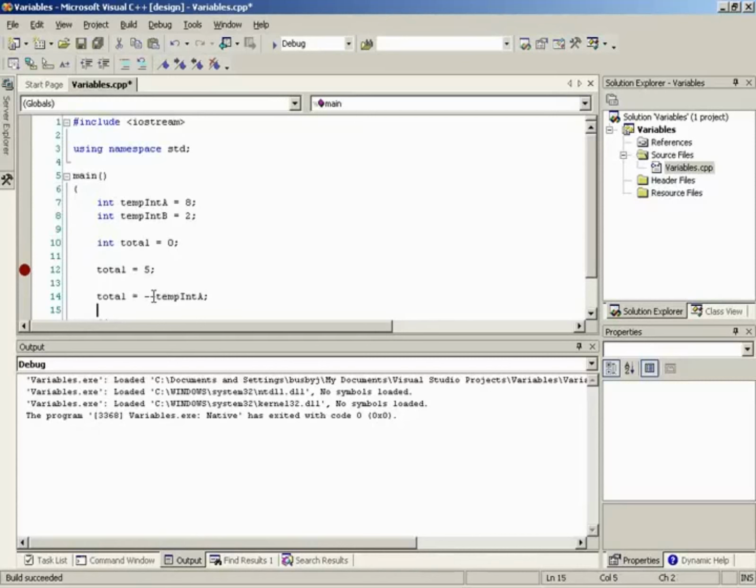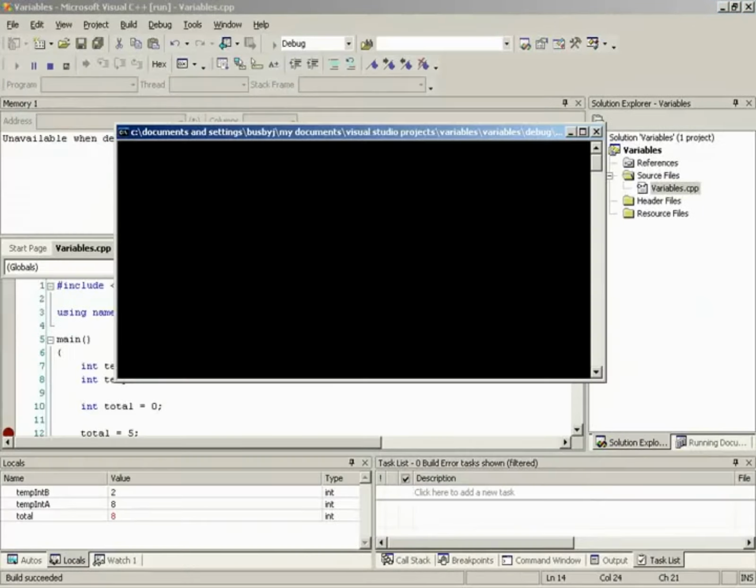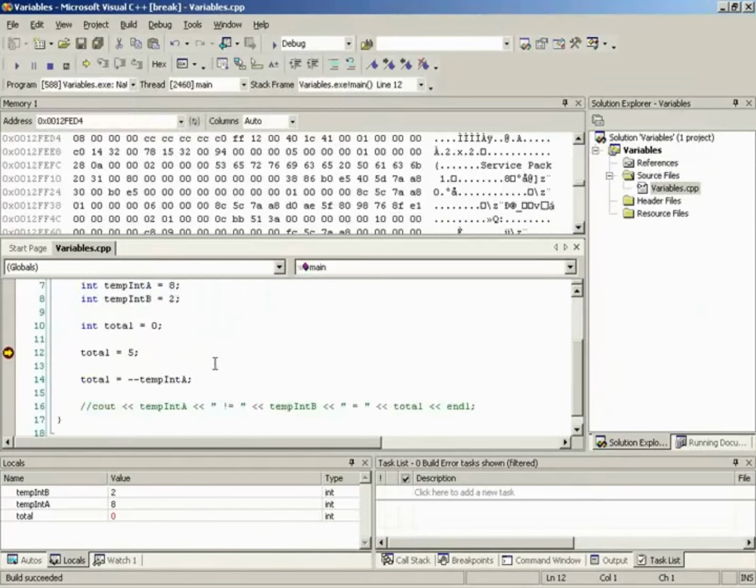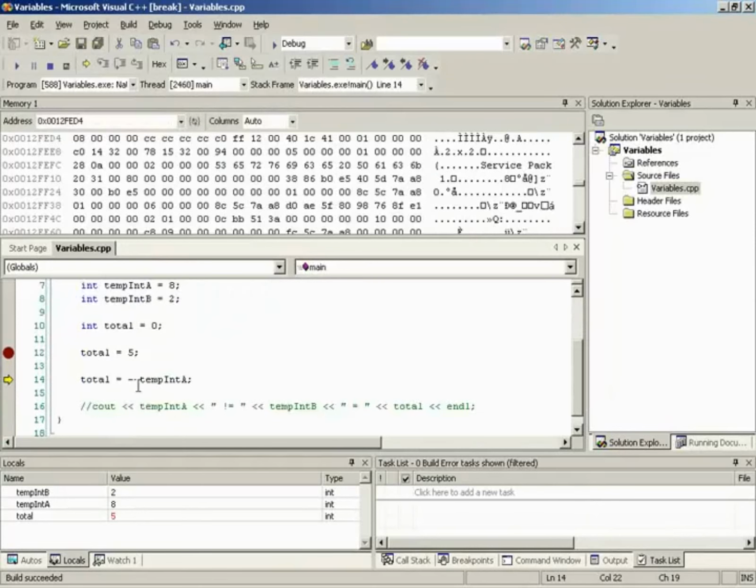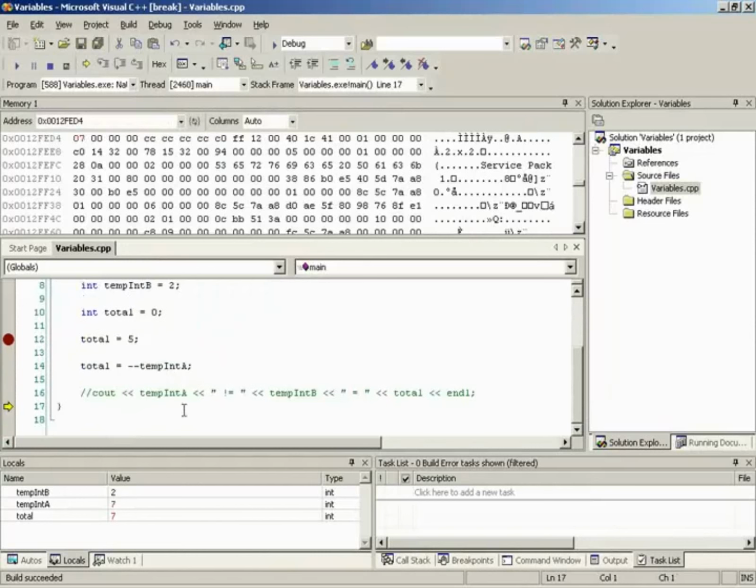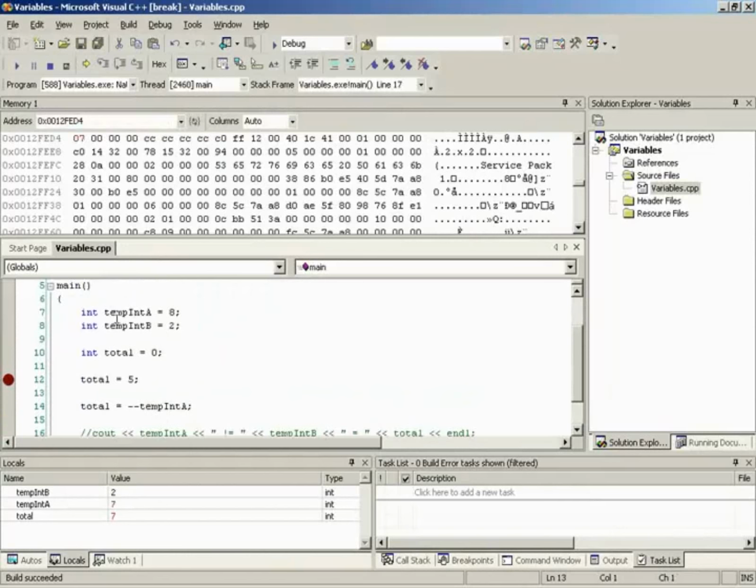Yeah. So if we go into here, and let's go ahead and run this, because this can be a little bit confusing. This is the pre-increment. If we run this, total equals 5. Now, in temp A, you'll notice that we have 8. What it's going to do is first minus temp int A by 1, and then put that into total. So total now equals 7, which is equal to temp int A minus 1.